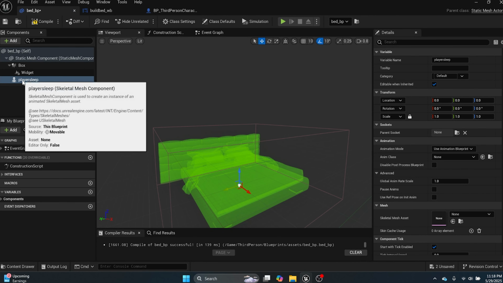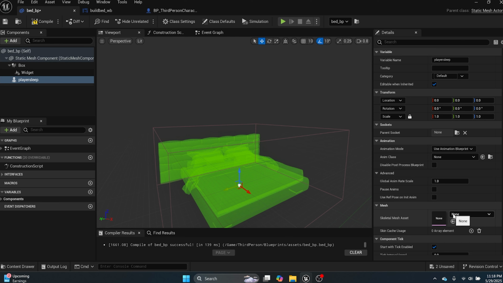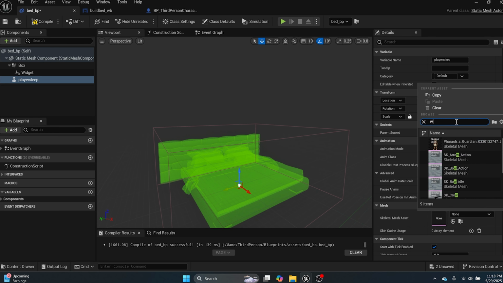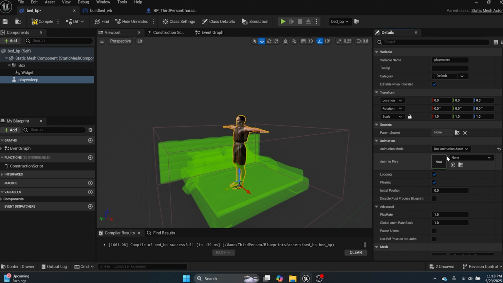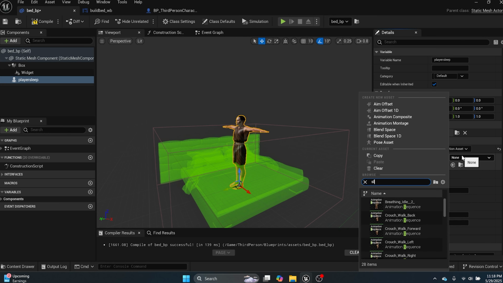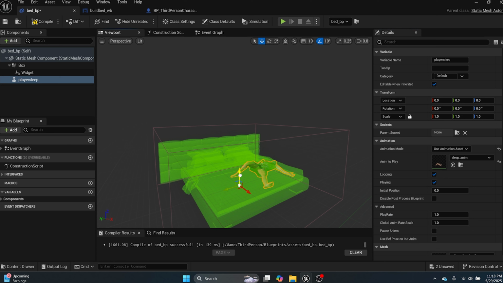So to the bed on the player sleep, we need to come down here to skeletal mesh, and we're going to add in a witness, maybe. Yeah, witness. And instead of animation blueprint, we're going to say animation asset and find the sleep animation that you just made. Perfect. Now all you got to do is put him on the bed, so he's sleeping on the bed.